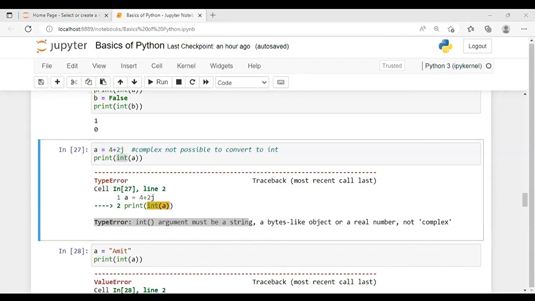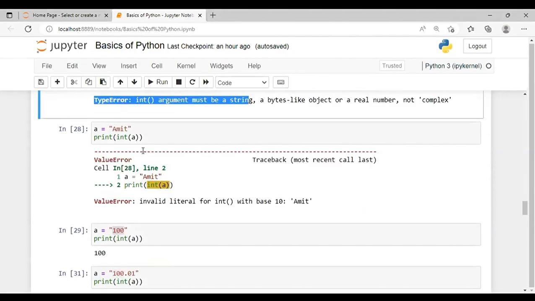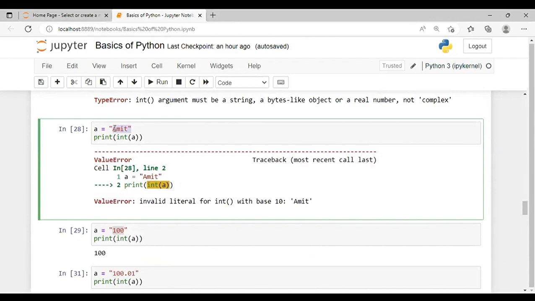Then you can see here, this is the string. If I am going to convert the string 'Amit' into integer, it's not possible at all. What is the number associated with Amit? We cannot say Amit is 10 or Amit is 20. That's why it is invalid.